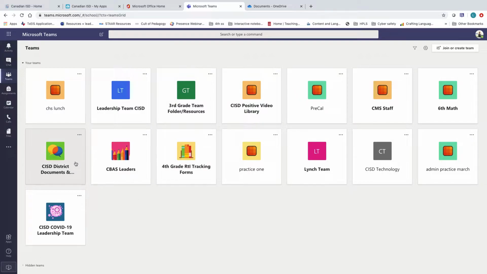Now these are all the teams that I have access to, and then I've hidden some teams. And a lot of these are practice teams because I've used them for training, and some of them are actual teams that we use for meetings and whatnot. But I'm going to actually walk you through how to create one.